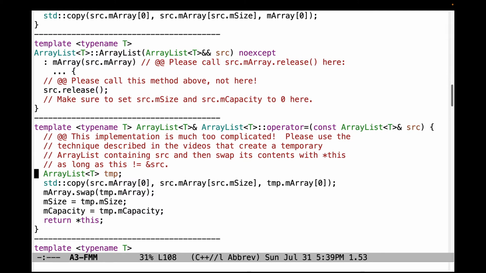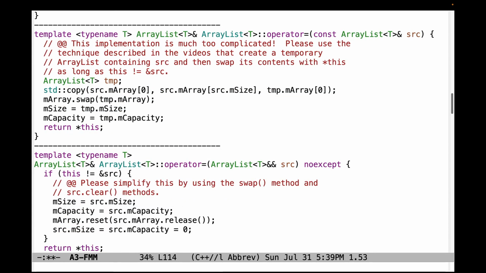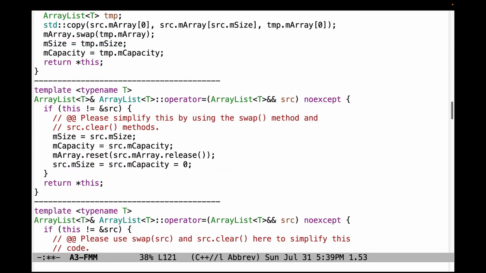This code here is just too complicated. I don't know what it's doing, and it's just not the way to do the appropriate assignment operator idiom that we've covered in class. Likewise, down here, this is the move operator as opposed to the move constructor. So it's kind of the move equivalent of the assignment operator.